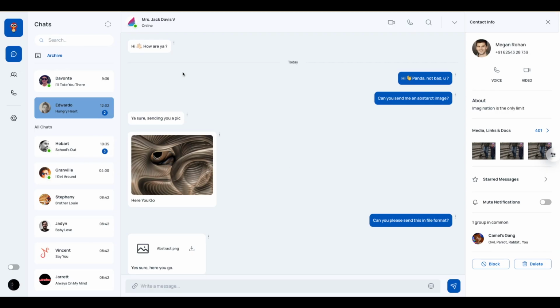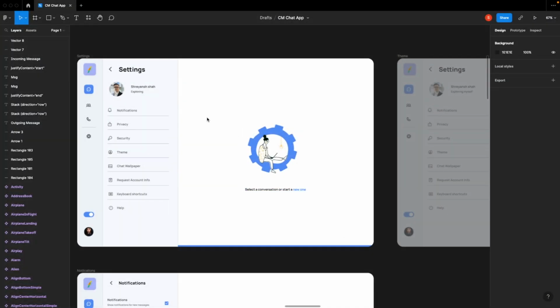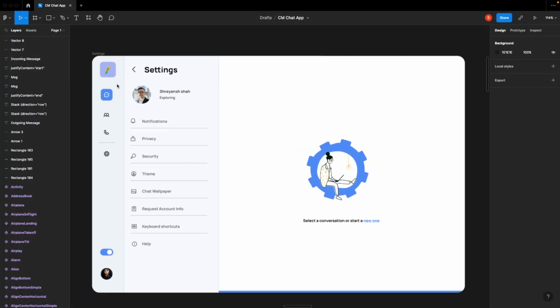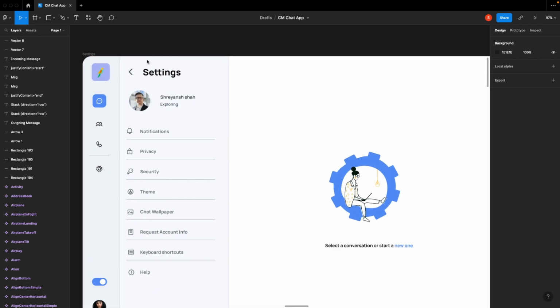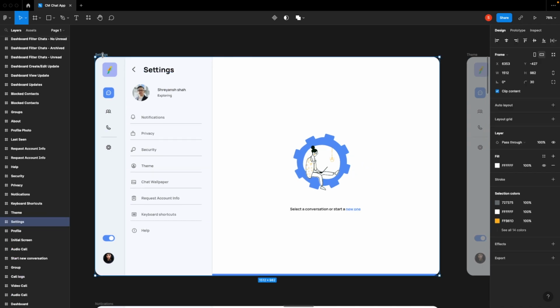So now in this video, we are going to develop the settings part. As you can see in the Figma file that I have shared, you can find its link in the description box. So we are going to develop this settings page, and we will be displaying this list of options to our users.